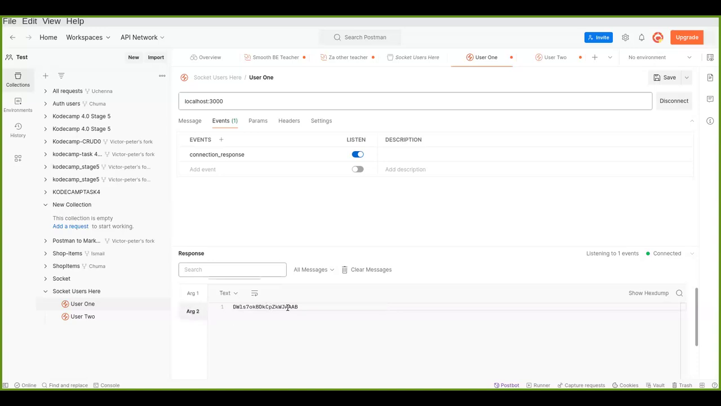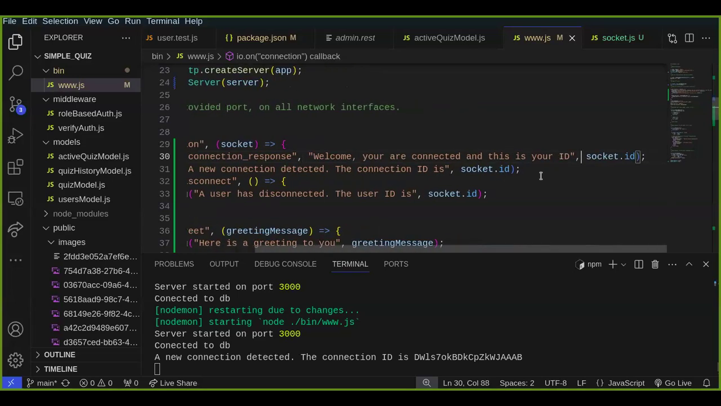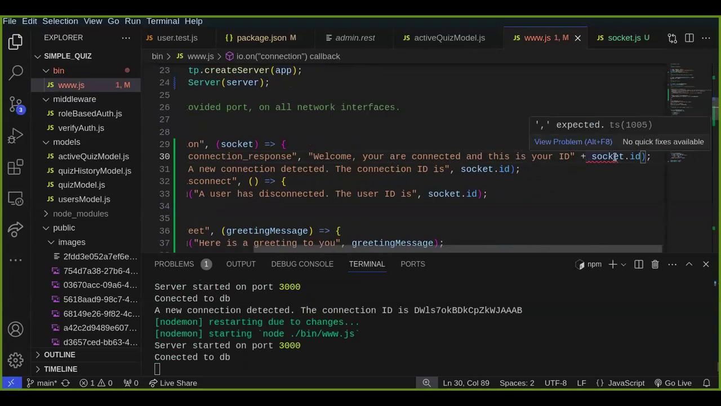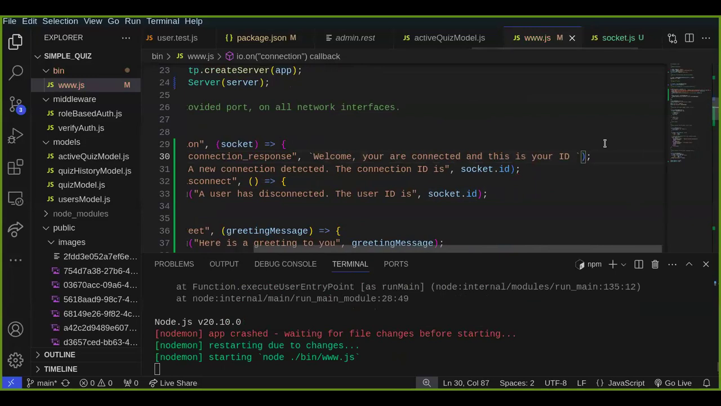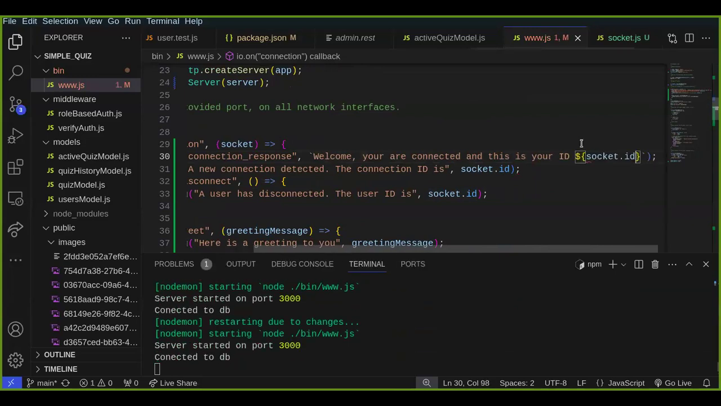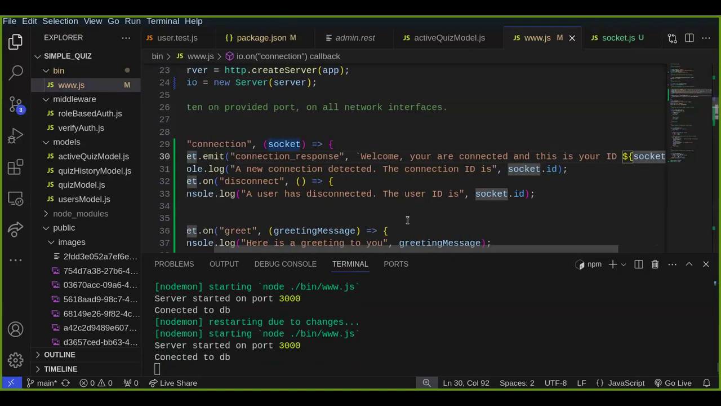Let's see. Okay, so the ID is the second argument, right? So let's see why that happened. It's returning two arguments, and that is because I'm using a comma to separate this. Welcome, we are connected, and this ID. So instead of using a comma, it is a plus symbol to concatenate both of them. So it's saying it's expecting a comma. So this is what I could do. I could simply use what is called string interpolation and say, I want that socket.id to be there. So what I'm doing is I have the event I want to emit, and I have the value, the argument, which is the first argument I want the clients to receive.